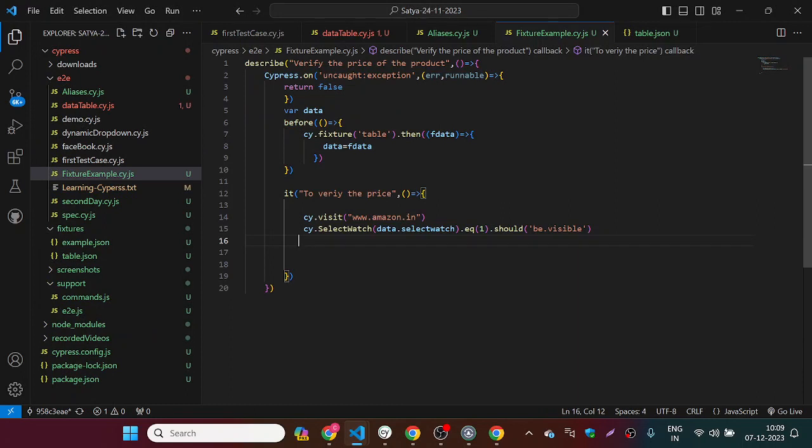No, no, no. See, which data? Okay, data dot select. Yeah, this one is a custom command, created custom command. Okay, so we'll cover tomorrow also. You just check how the fixture file is being used right now.